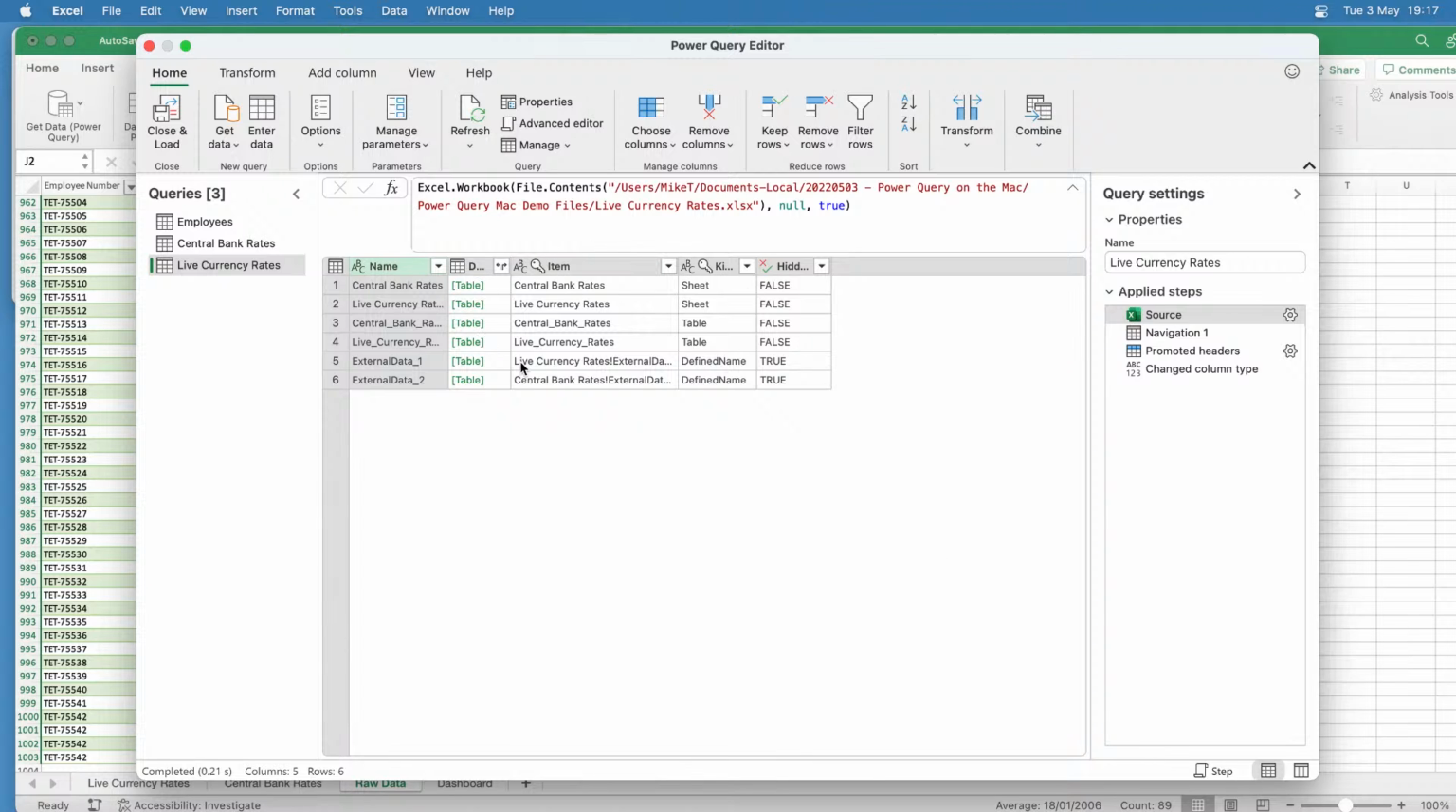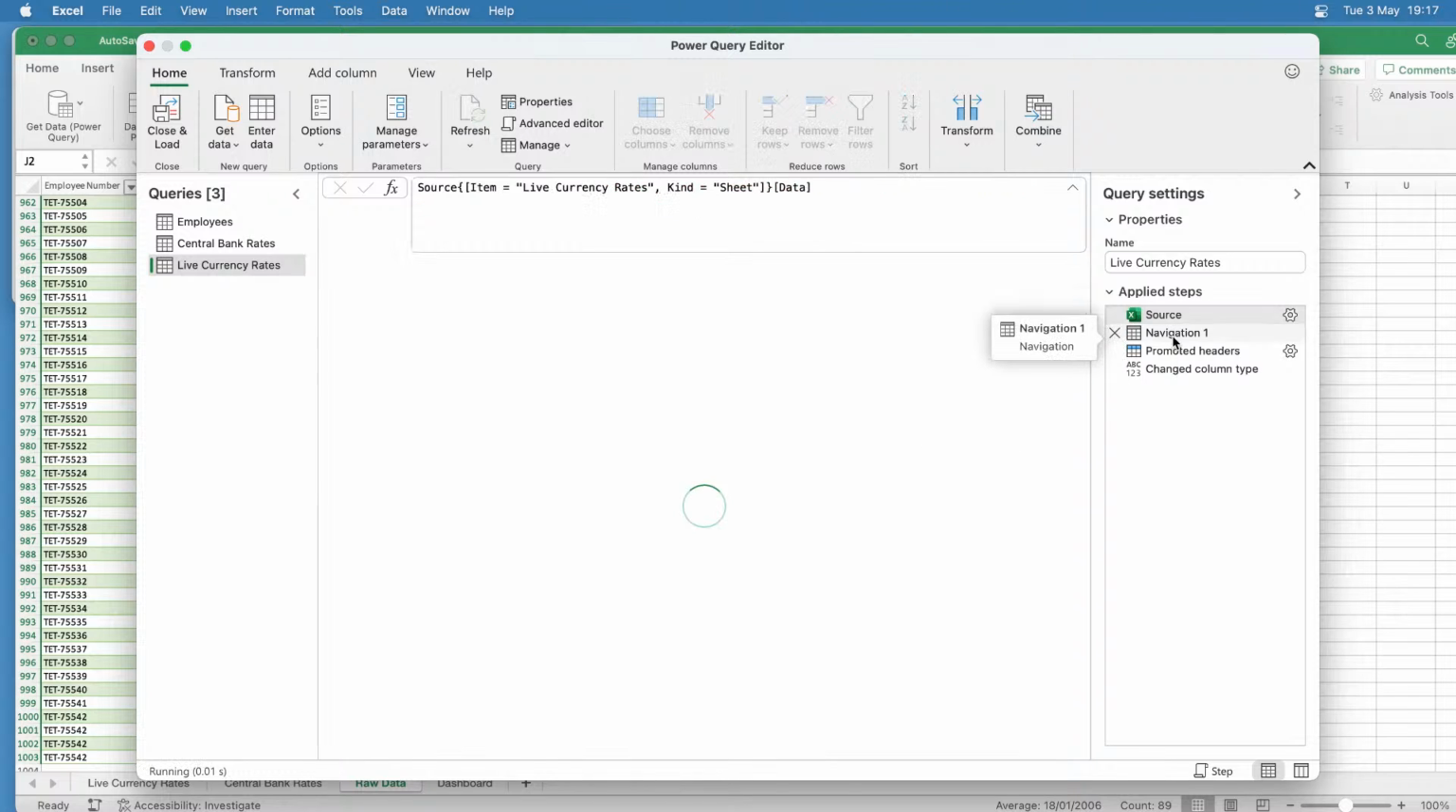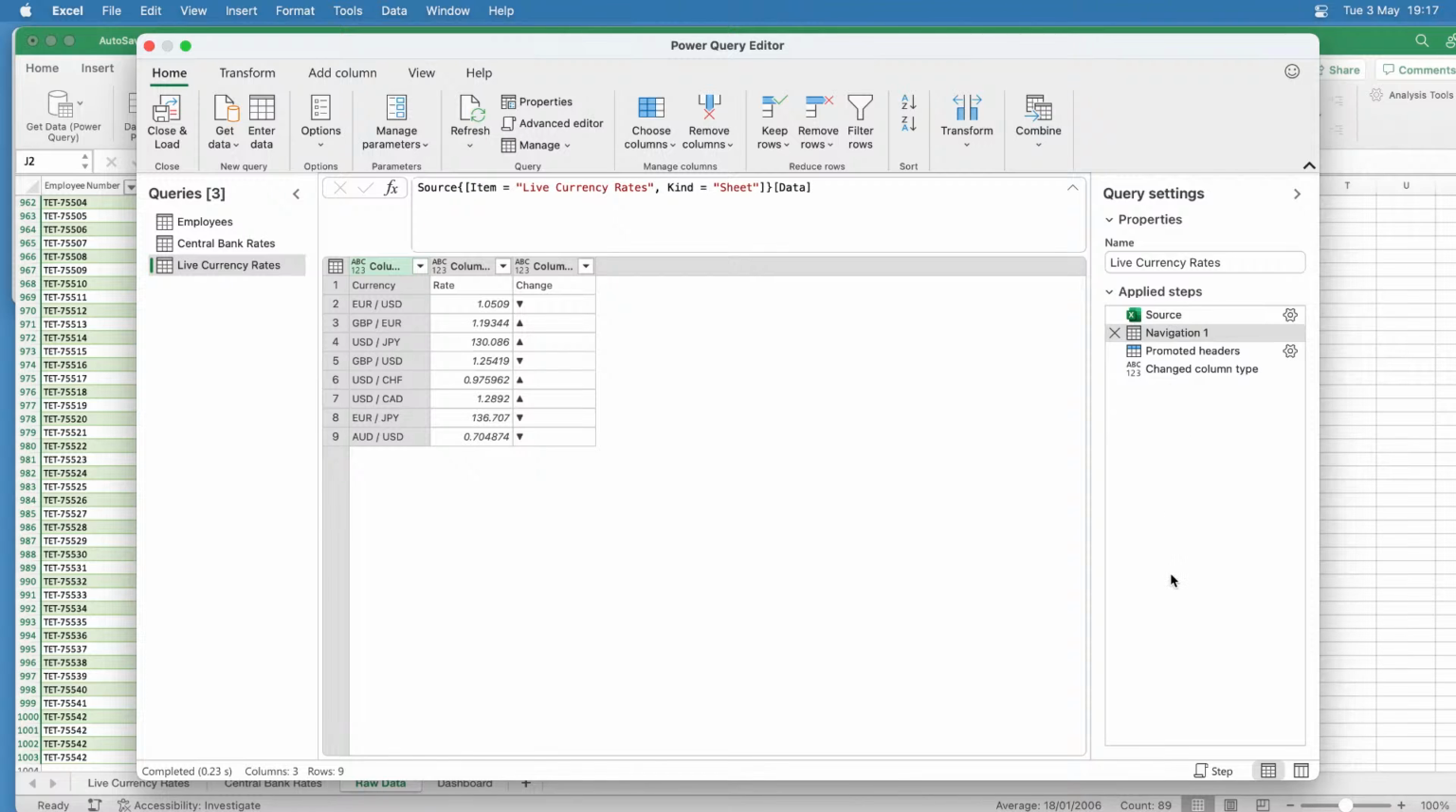So this is what the data looks like as far as Excel's concerned when it looks at that Excel file. Then the navigation step is where it's specifically gone to a specific sheet within that Excel file.